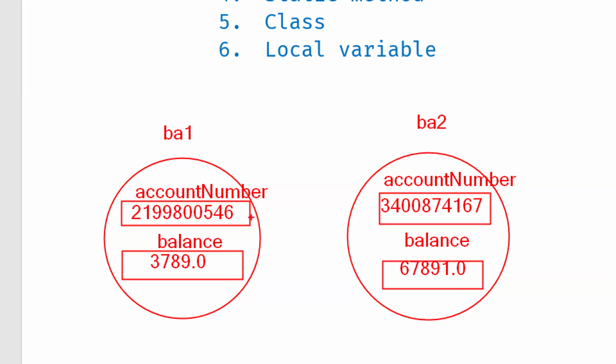Account number will not be changed, right? Yes. Account number is fixed. Once the object is created, while creating this object only, this account number is allotted for this customer while opening his bank account, and this number is fixed. And his balance may change over a period of time. But account number will not change. This account number is fixed for the first customer. This account number is fixed for the second customer. Am I clear with you?